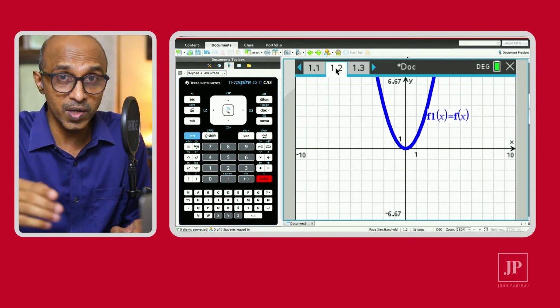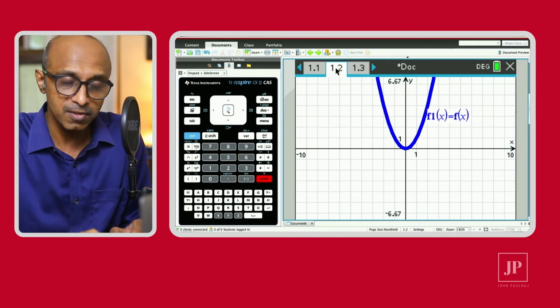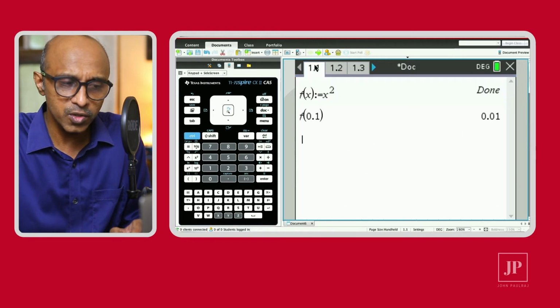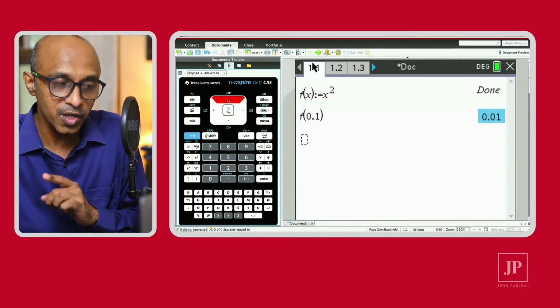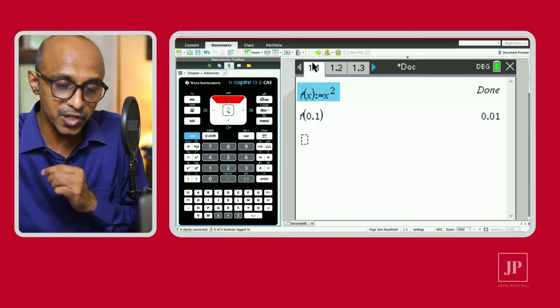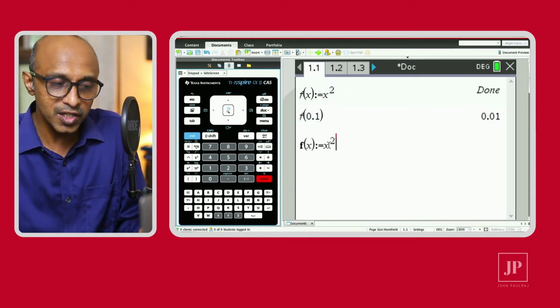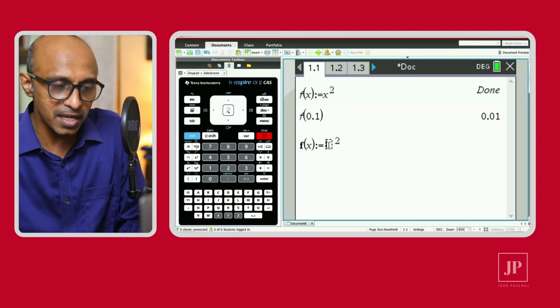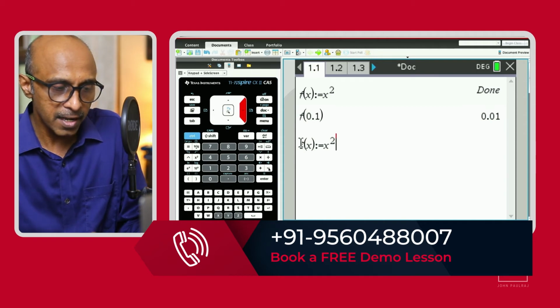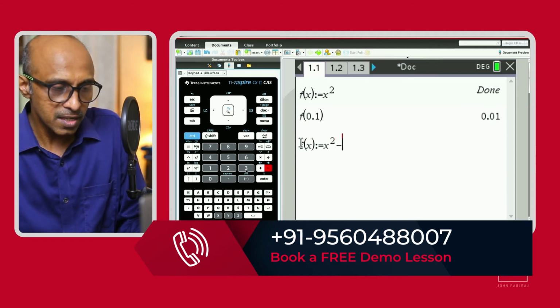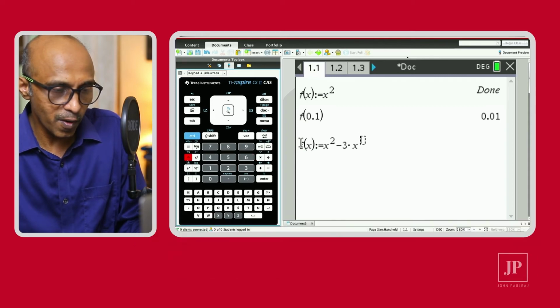f of x is equal to x squared, y is equal to x squared. Now notice this cool thing. I go to this calculator page. I use my top arrow key. Remember, in the previous video we saw you can use the top arrow key and bring back an expression. So I can bring it back, and if I just edit that expression, let's keep it x squared, and edit it to, let's say, minus 3 times x to the power of, let's say, 4.